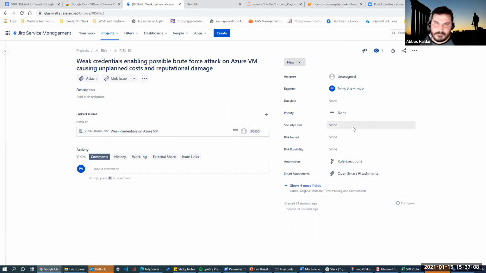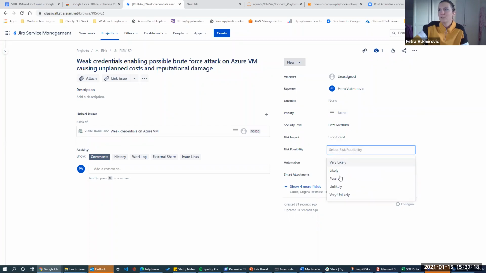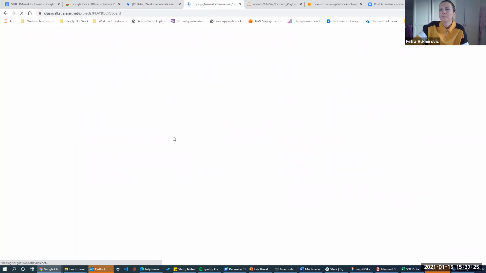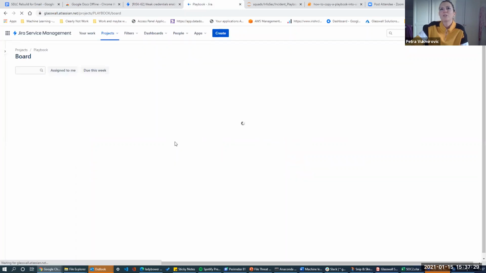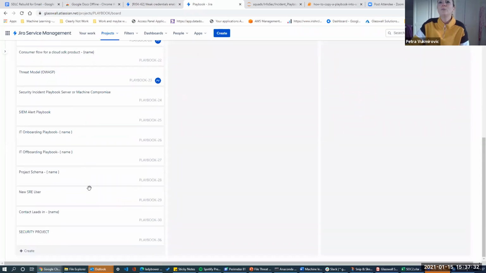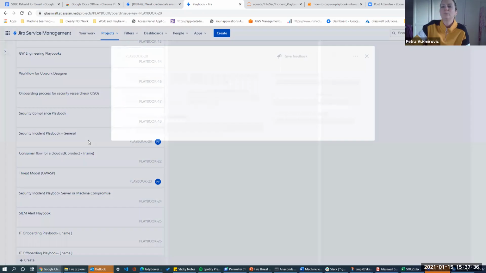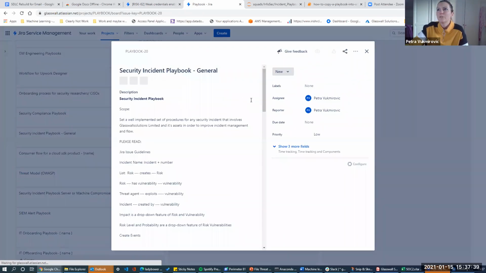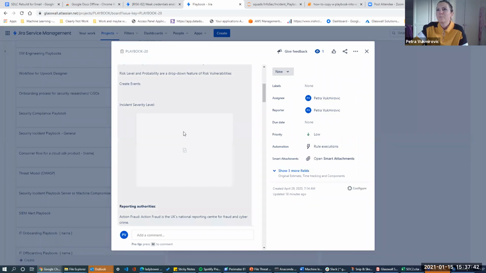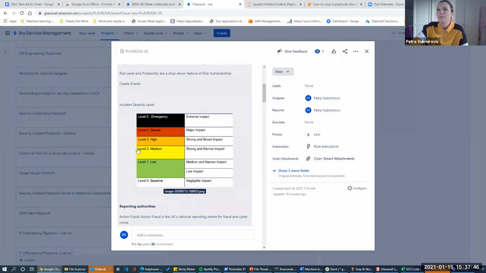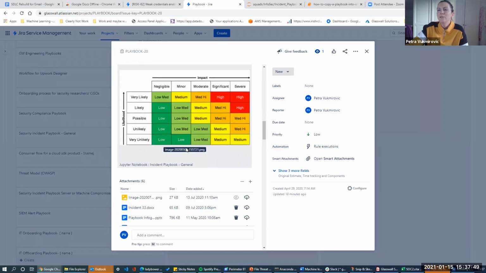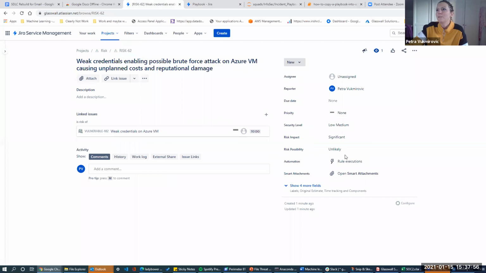All right. So here we have fields which we put like risk level, risk impact, and risk possibility. We use a risk matrix to determine this. So I'll show you where it is. This one. For some reason, the thumbnails never show up. All right, so this is how we determine the incident severity level, and this is our risk matrix that we use for the likelihood and impact. Right, so we have these fields here.